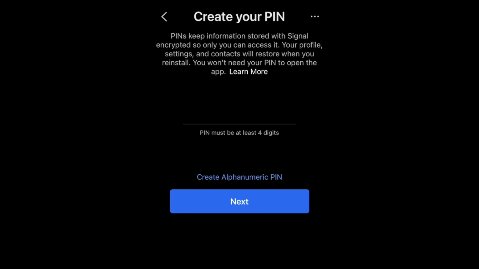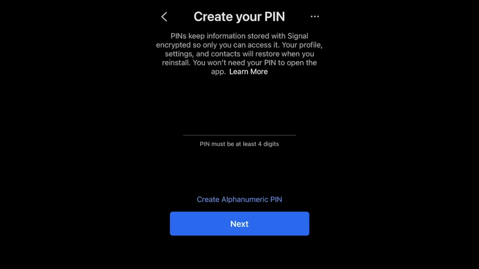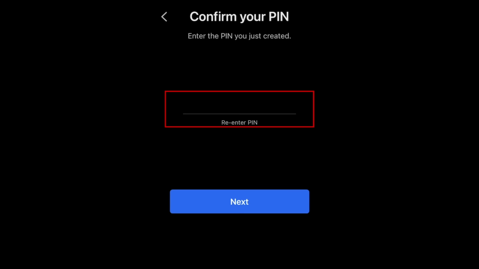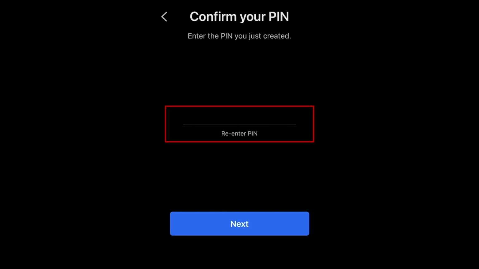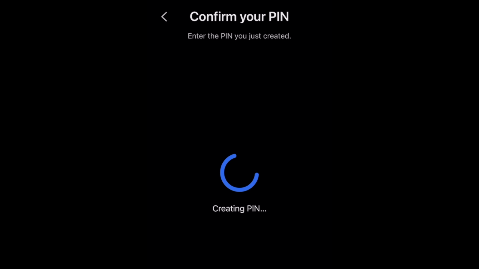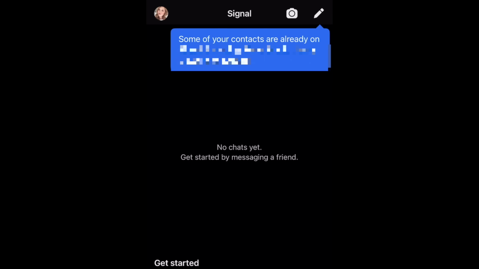Now you'll be asked to create a 4-digit PIN to secure your account. This PIN will be used to encrypt your personal information and settings and allow you to restore your account if you ever need to reinstall the app or switch to a new device. Enter the PIN you'd like to use, then tap Next. Type in your PIN again to confirm. After that, you're ready to start using Signal.